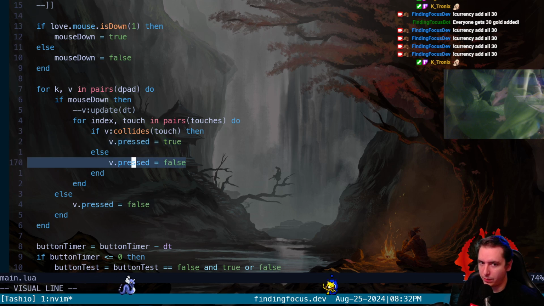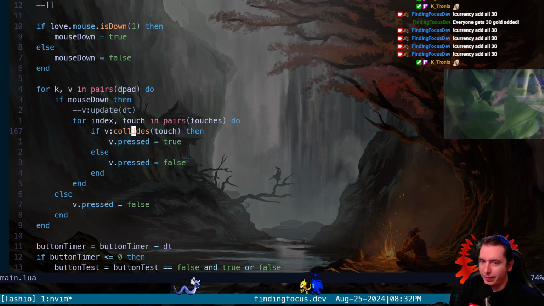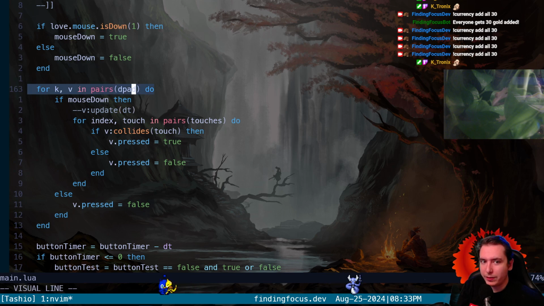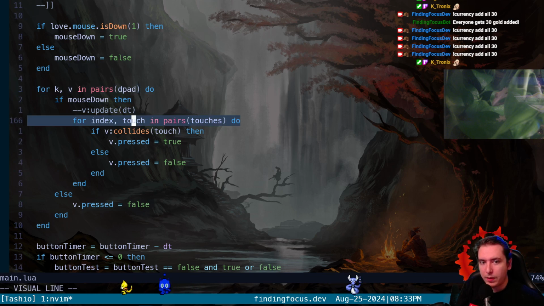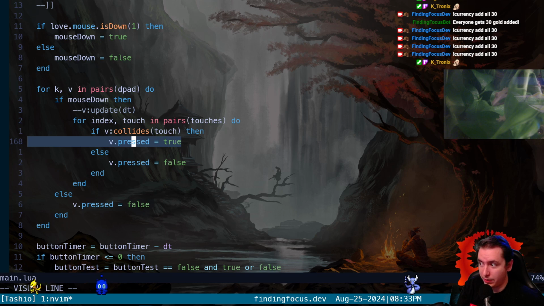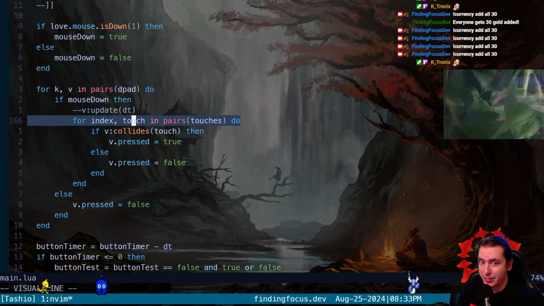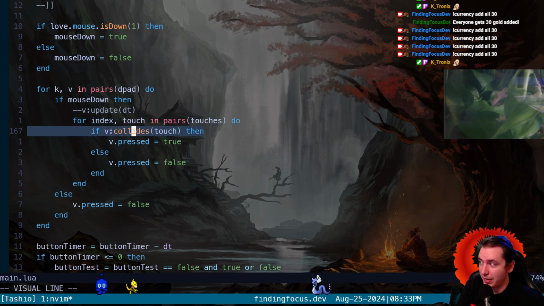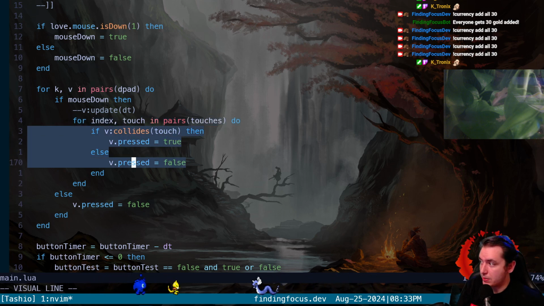False if we're not. So where the problem is, let's say that the first touch is colliding with the button, but the second touch is not. Then we'll be cycling through the D-pad. Let's say we're on the left D-pad. The first one's colliding, second one is not. So we check if left is colliding with the first touch, which it is, so it's going to say it's pressed. But then it's going to cycle through the second touch and say, is this second touch colliding with this left pad, which it is not. Therefore, it is not pressed.